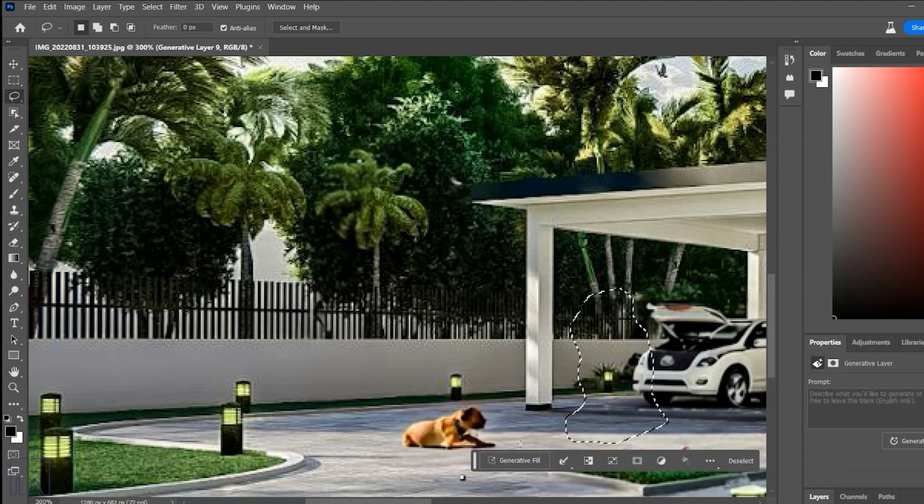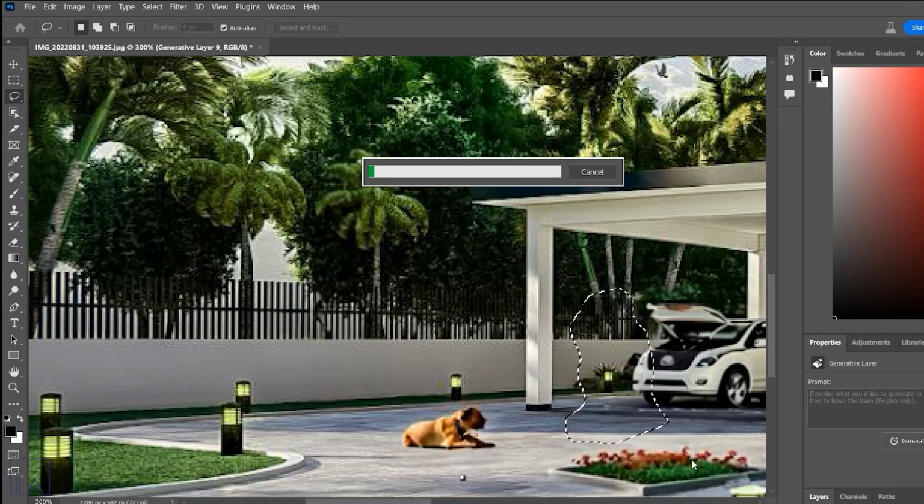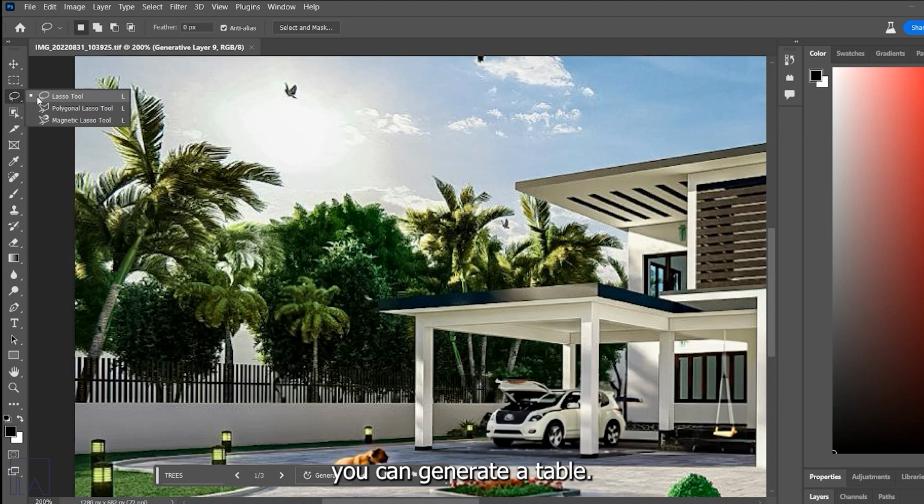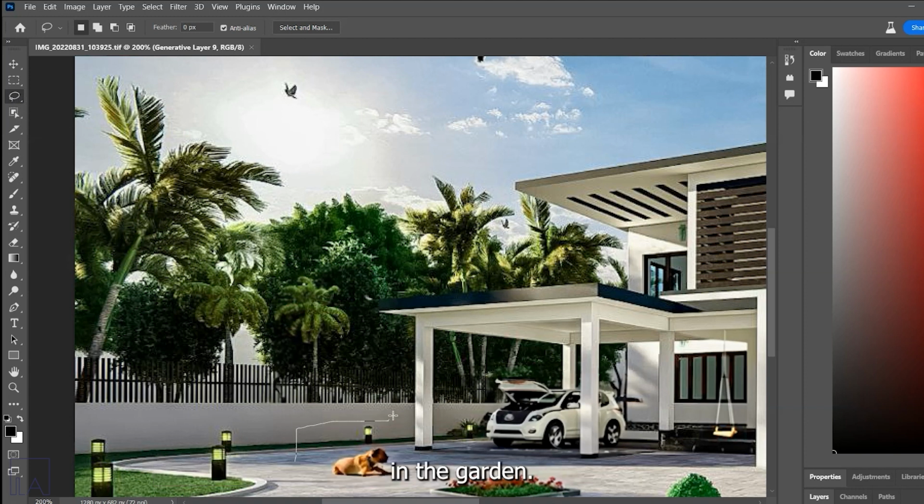So you can change animal. If you want dog, you can go with dog, you can go with different pets. You can also generate human being. So I've generated human being over here, and then you can generate a table in your garden, right? So in this way you can generate many options, guys.